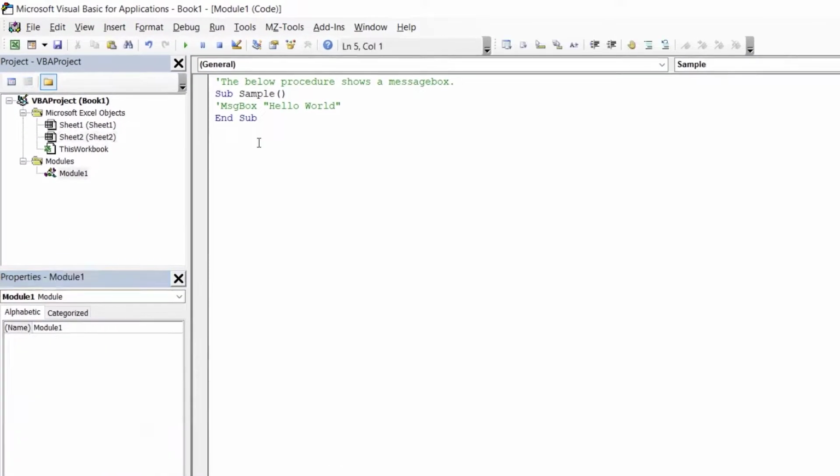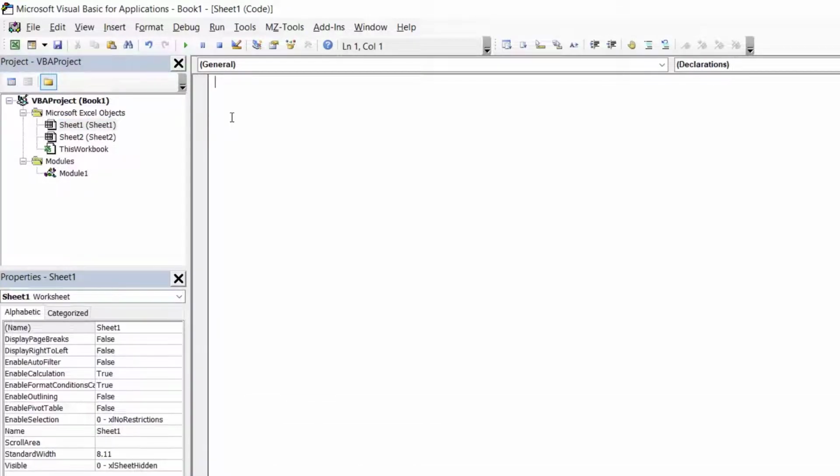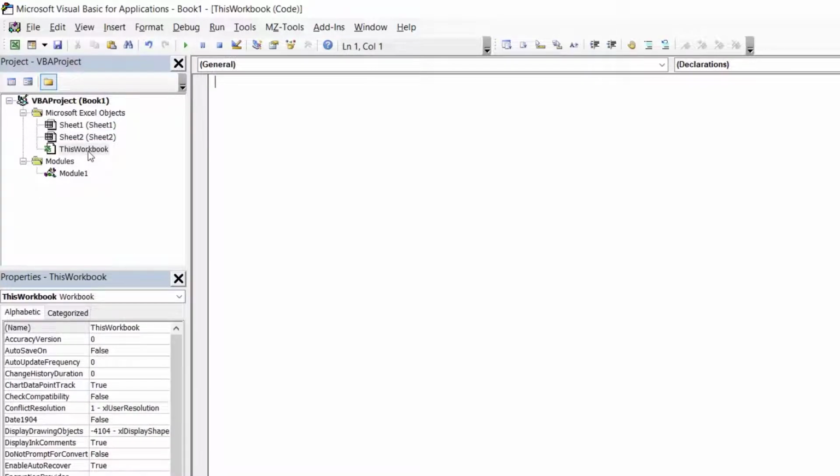Moving on, the right side is the code module. Whatever object you double click on, you will get the code module of that object. So if you double click on Sheet 1, you will see the code module of Sheet 1. Similarly for Sheet 2 and This Workbook. There can be 5 different modules where we can store VBA code. Let's briefly go through each one of them.